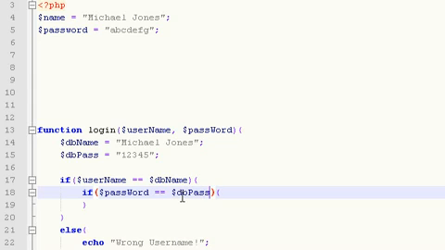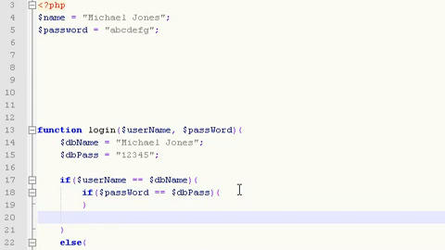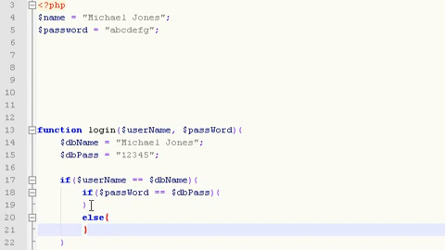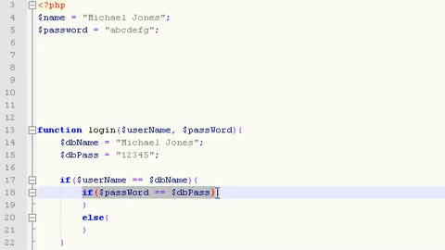We're going to do something else, and if that's not true for some reason, then we'll have another else statement here. And so this line here, line 18, will never be reached if the username does not equal the database name. So we're never going to have to worry about wasting our server resources looking up passwords when the username doesn't even match in the first place.